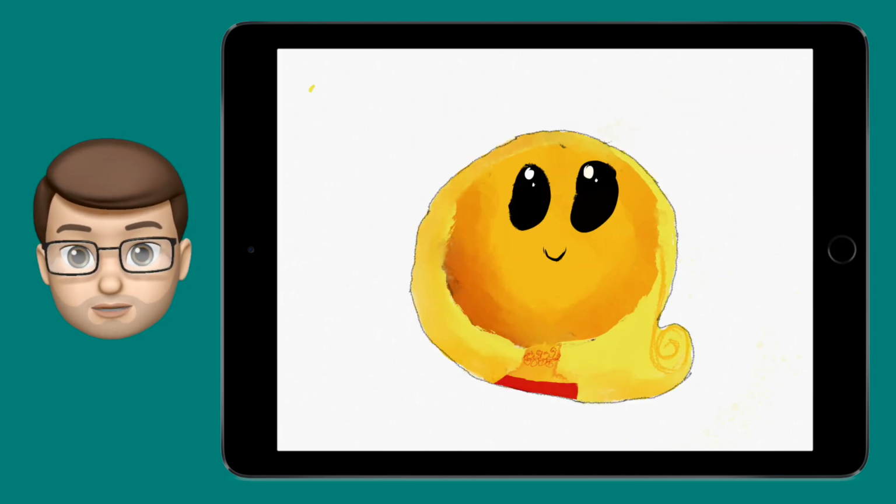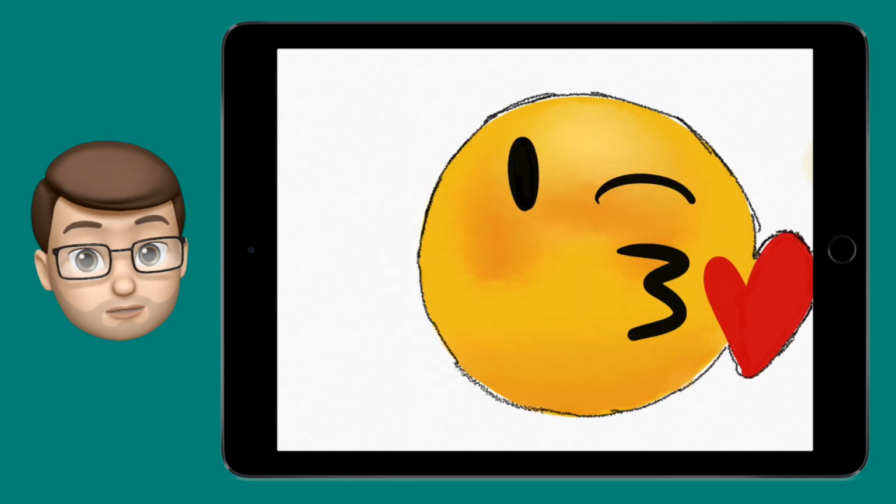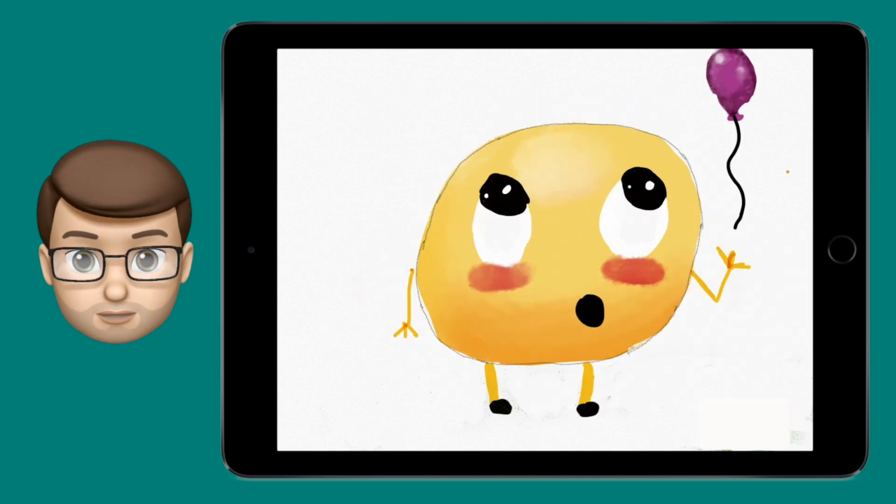In the next video, we'll have a look at the second part of the word art lesson plans, including shading and mark making using the Sketches app. See you there.